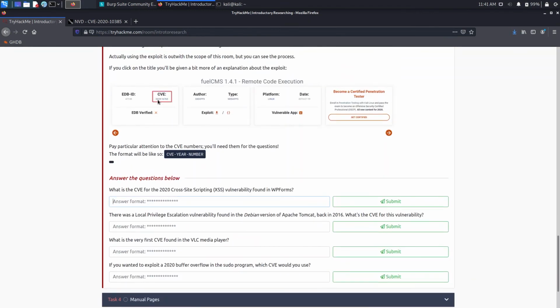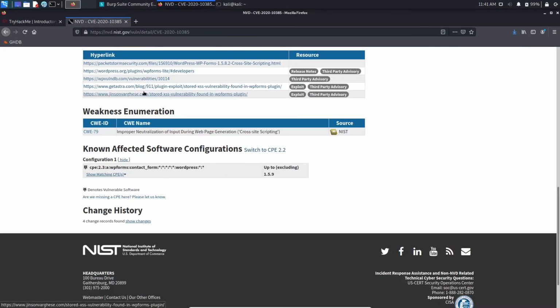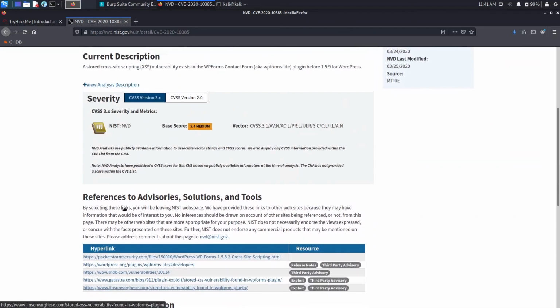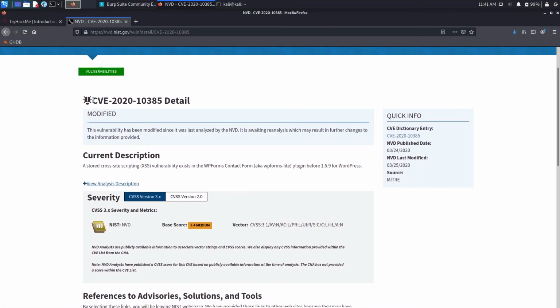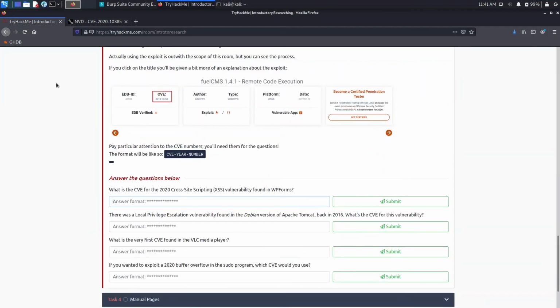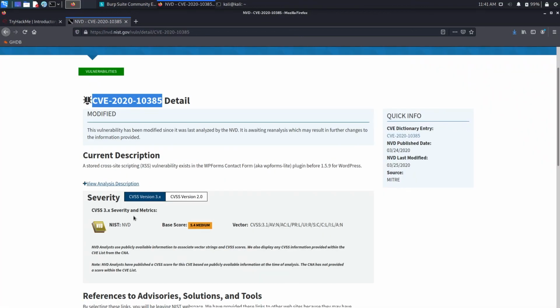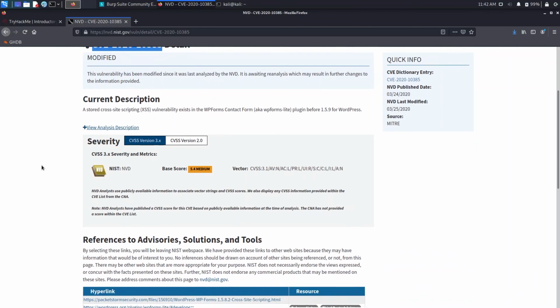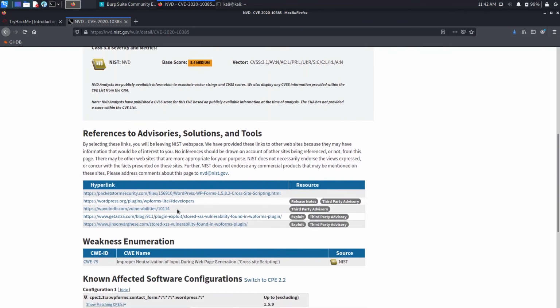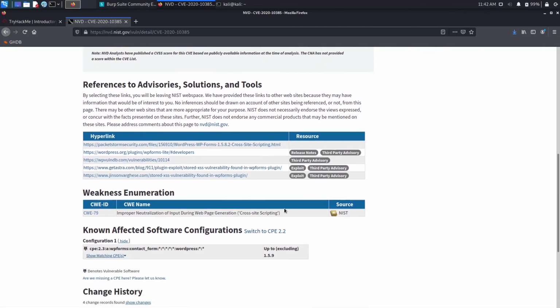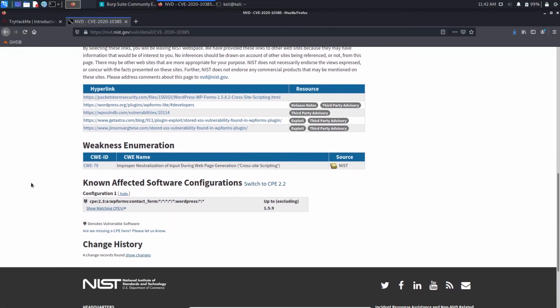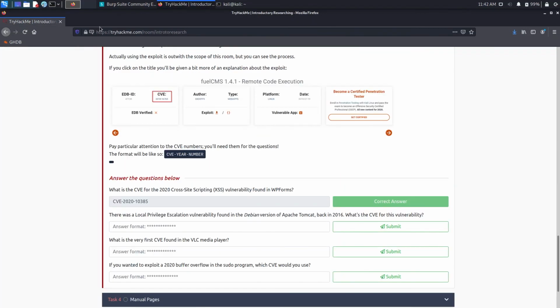What is the CVE for the 2020 cross-site scripting? So let's check for that. I guess this we need to copy. And yes, this is the CVE for the vulnerability. You can read about this on the link. This is the hyperlink, this is the enumeration, this is the source, and many more things.